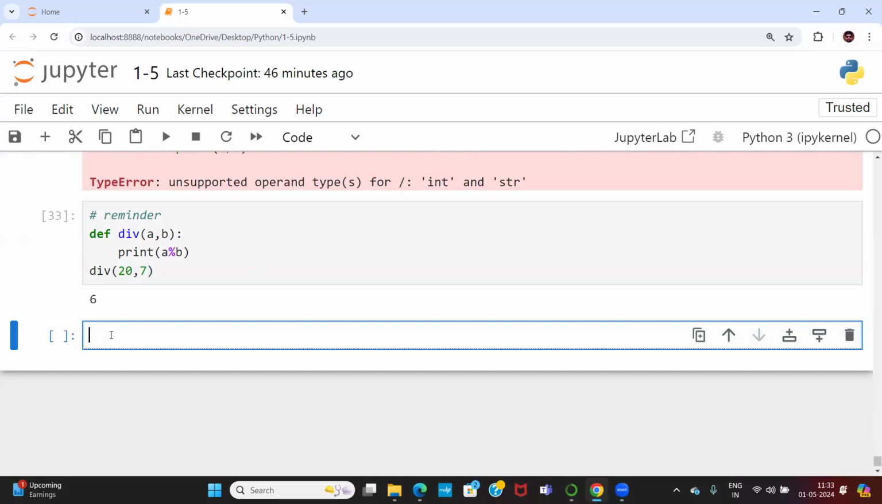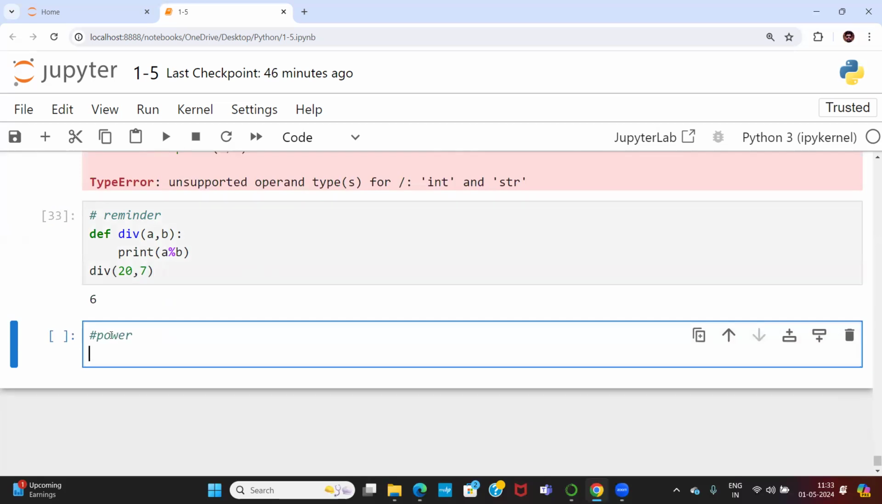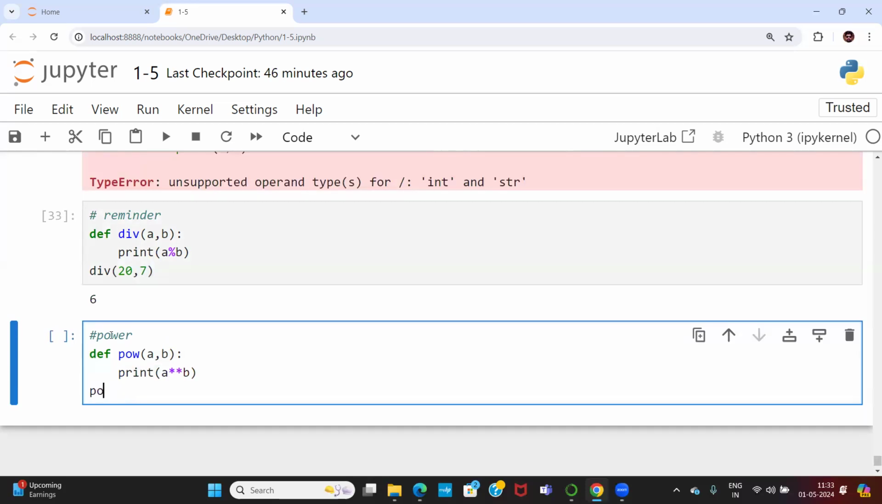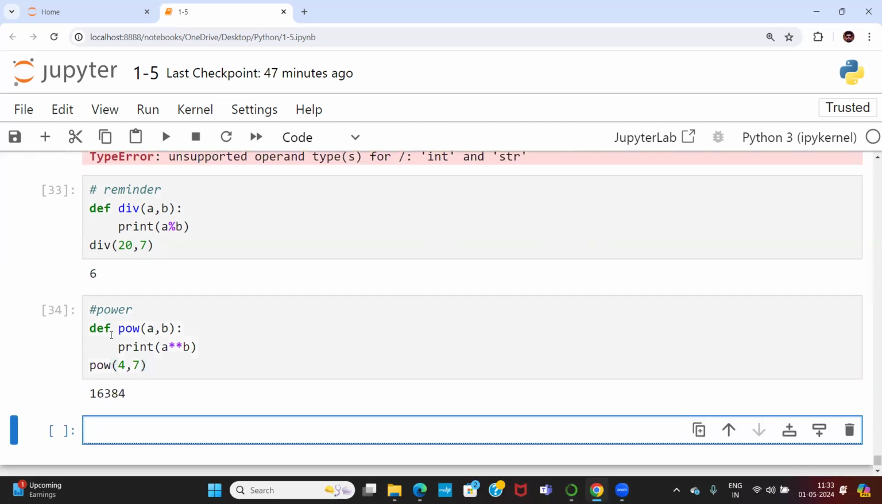Okay, so now let's go for the power. def power(a, b). So now let me try to work with the power. What is the power value you want? print of a to the power of b. Finally, let's do 4 to the power of 7. What is 4 to the power of 7? Multiply 4 seven times. This is the value for that.